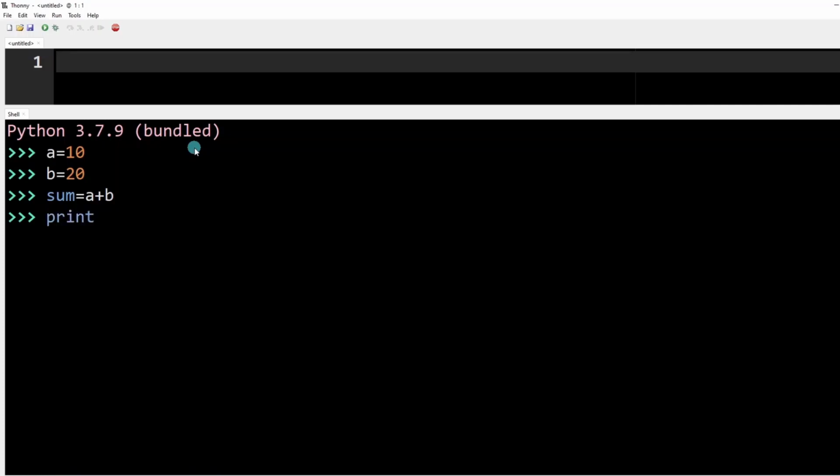And now if you want to see some result, you have to call print to print the current value of variable sum. And now when I press enter, you see the result of our program as 30. So this is one way of writing the program. This is called interactive mode.